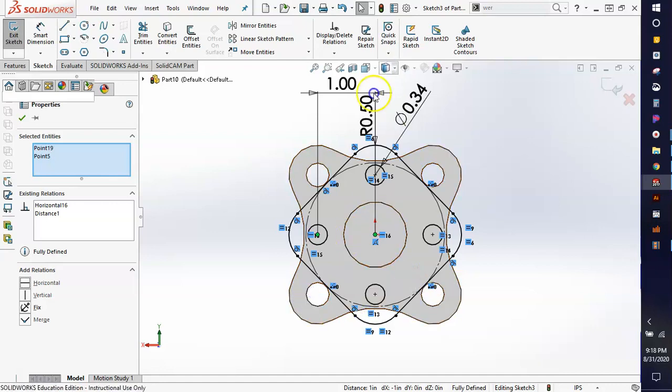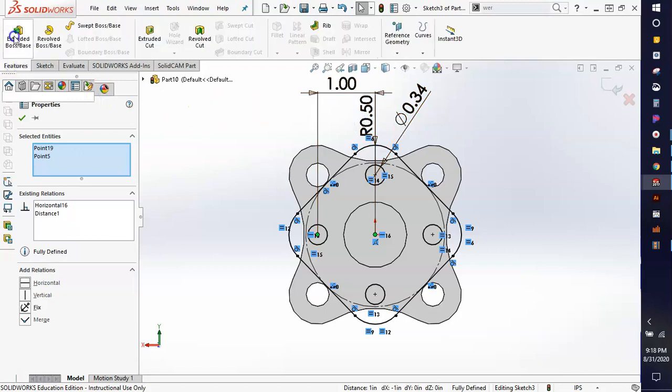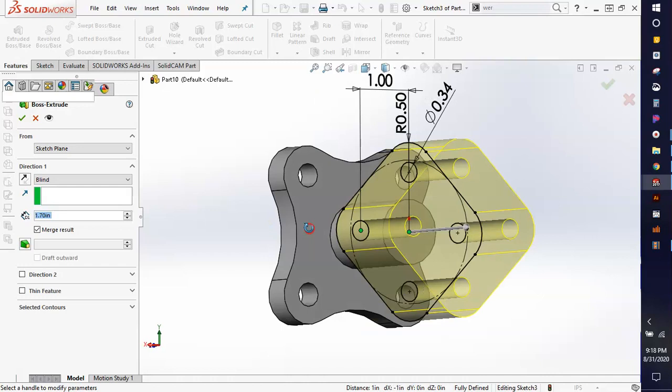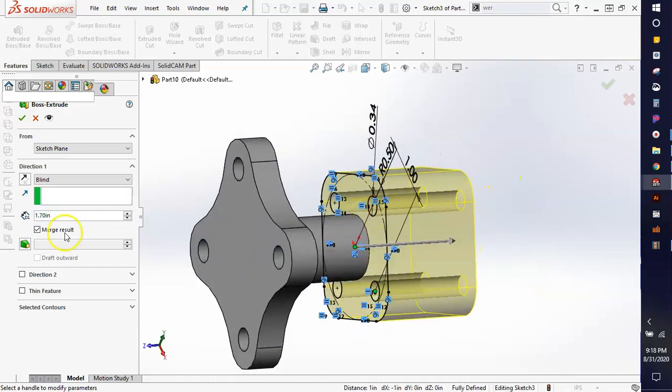Those 2 measurements right there were key. Okay, or 3 measurements. Now we can go to Extrude. And since we're on the front of this, we just need to know the overall thickness going back, and that measurement is going to be 0.4.